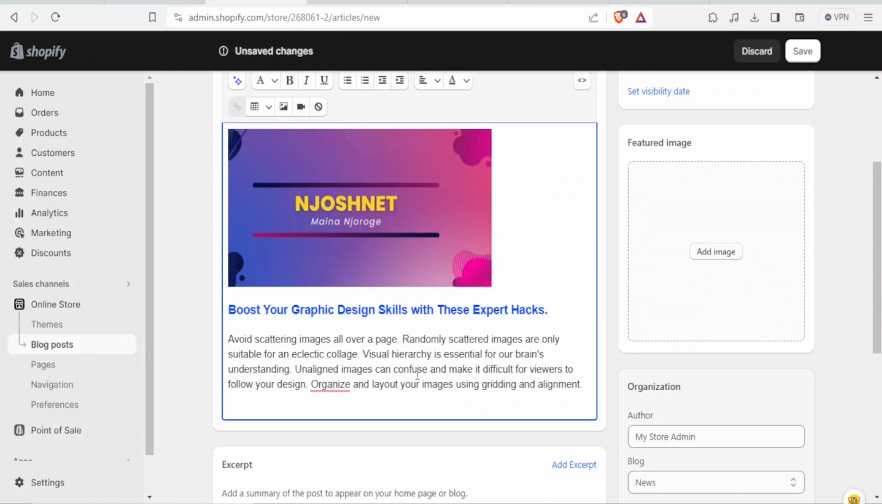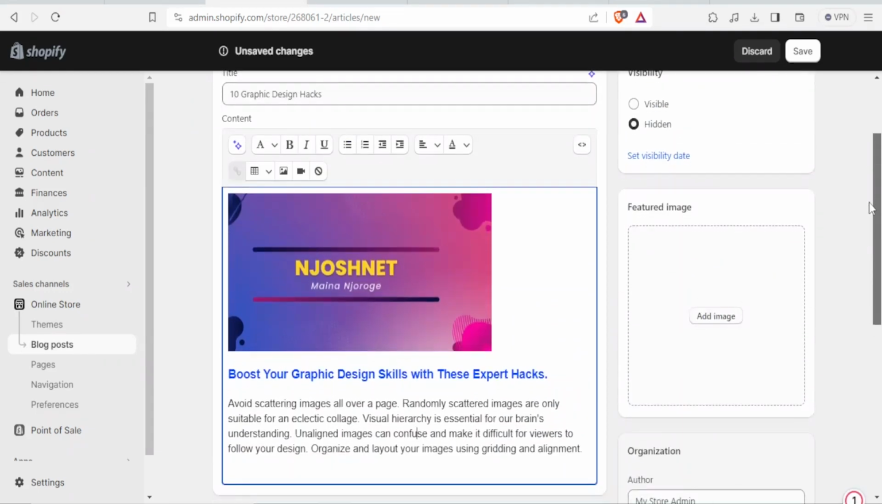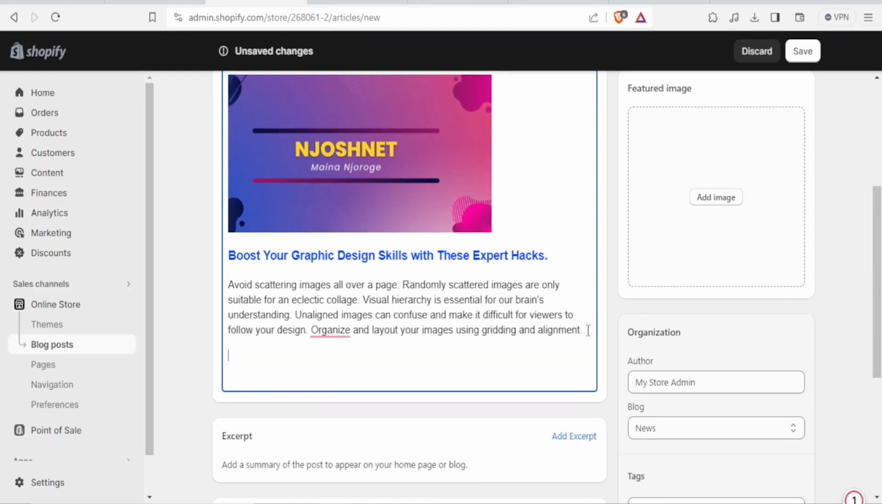You notice now that's how my blog looks. The next thing we are going to look at is how you add an image here. The same way we added this banner, it's the same way you are going to add your image.